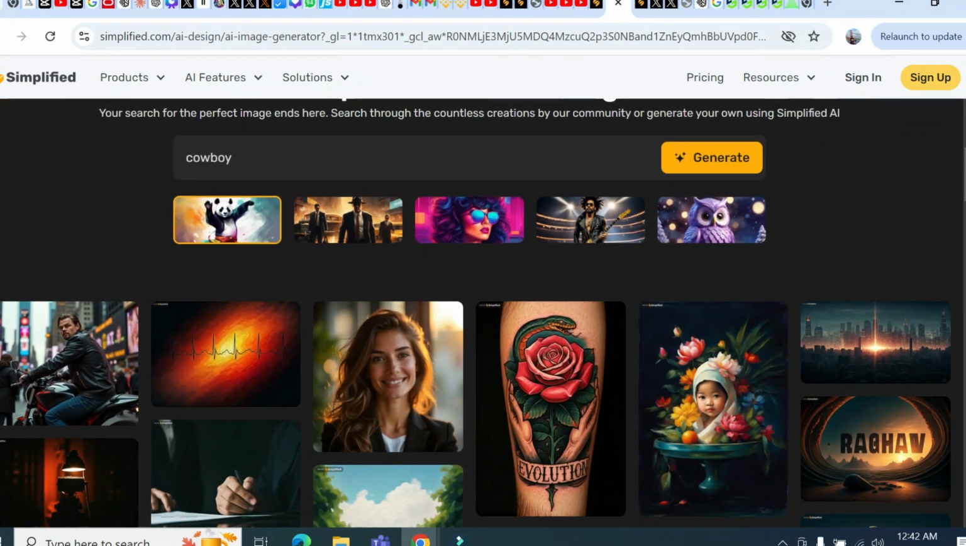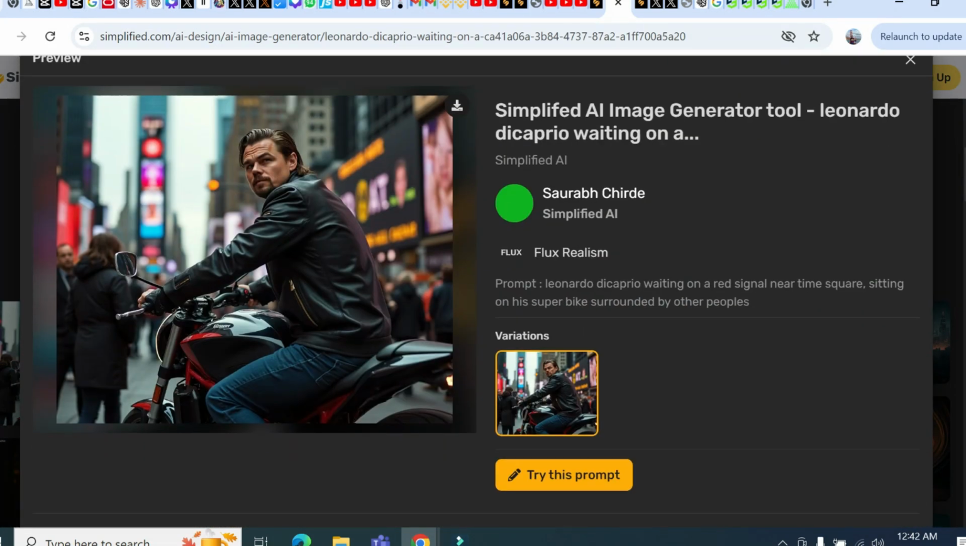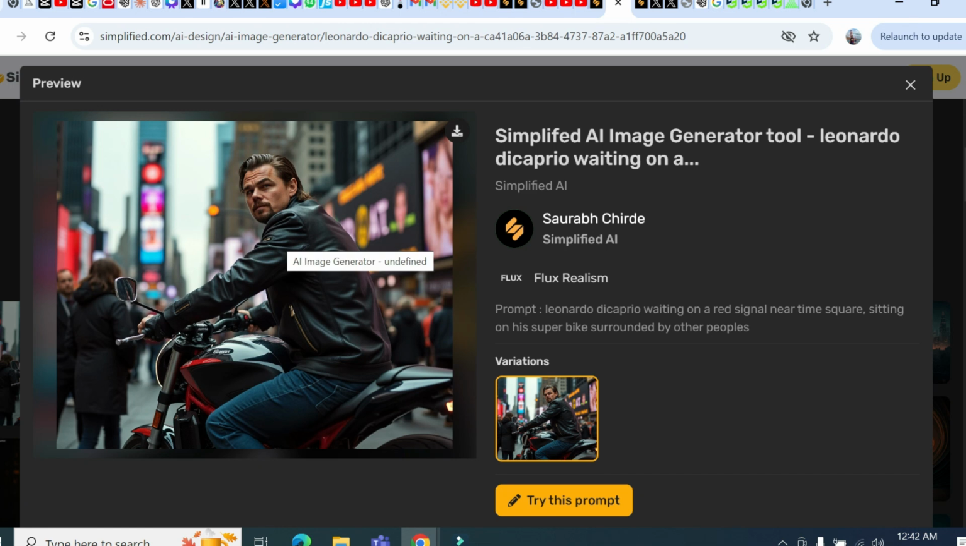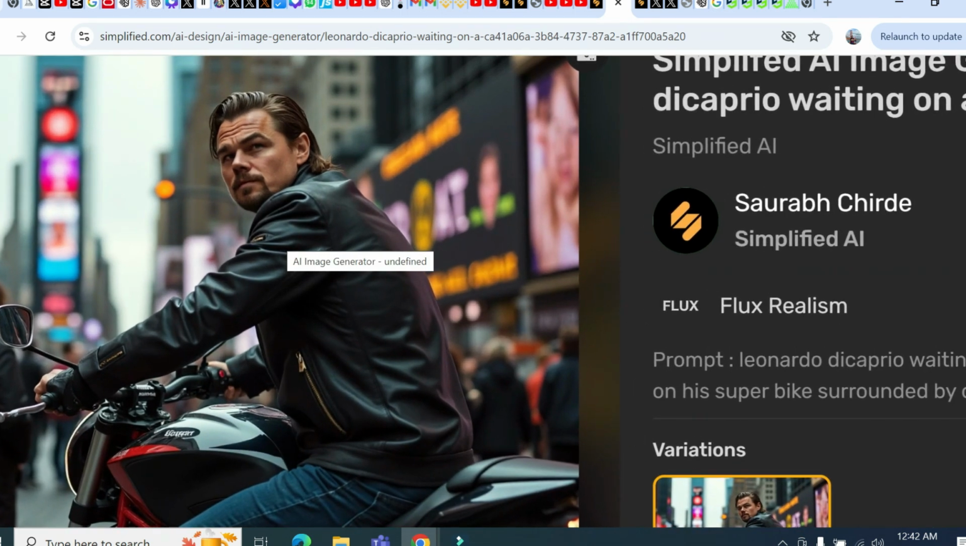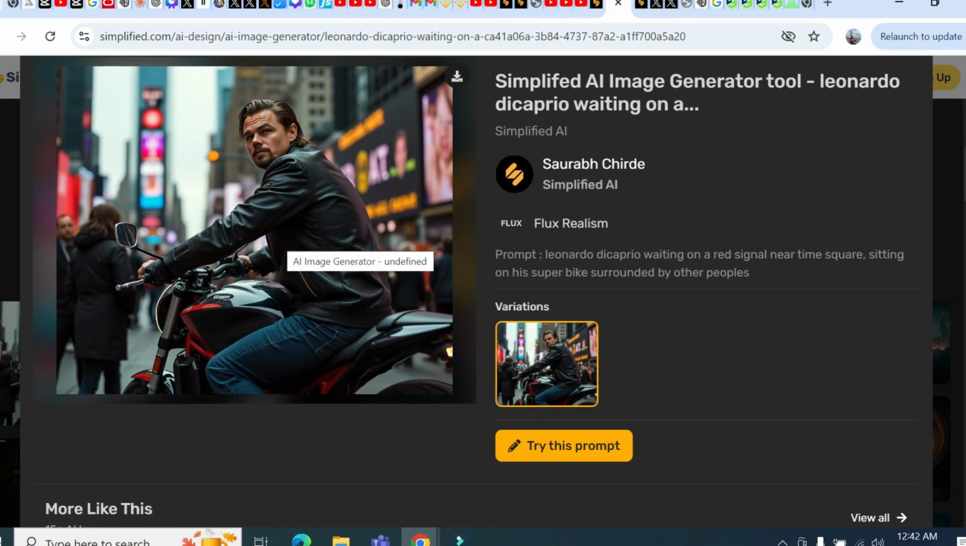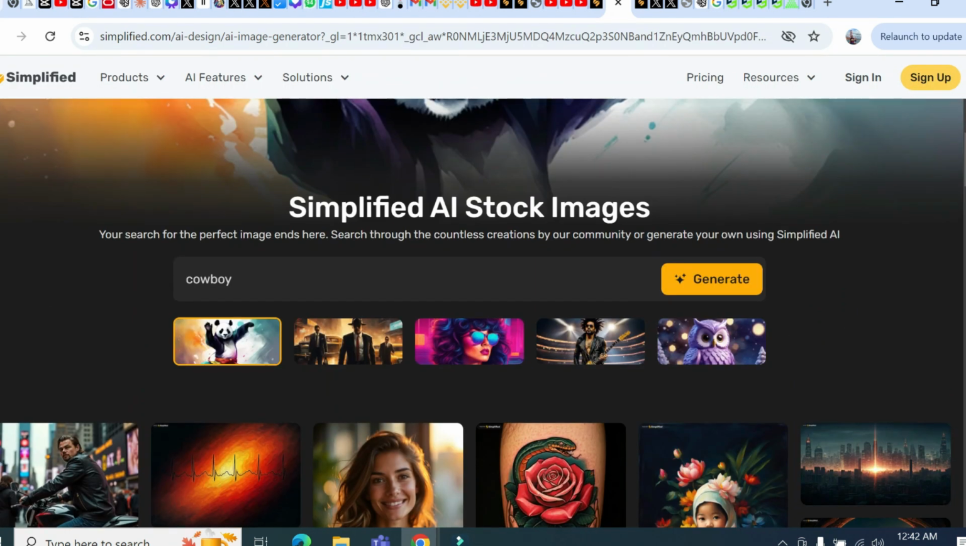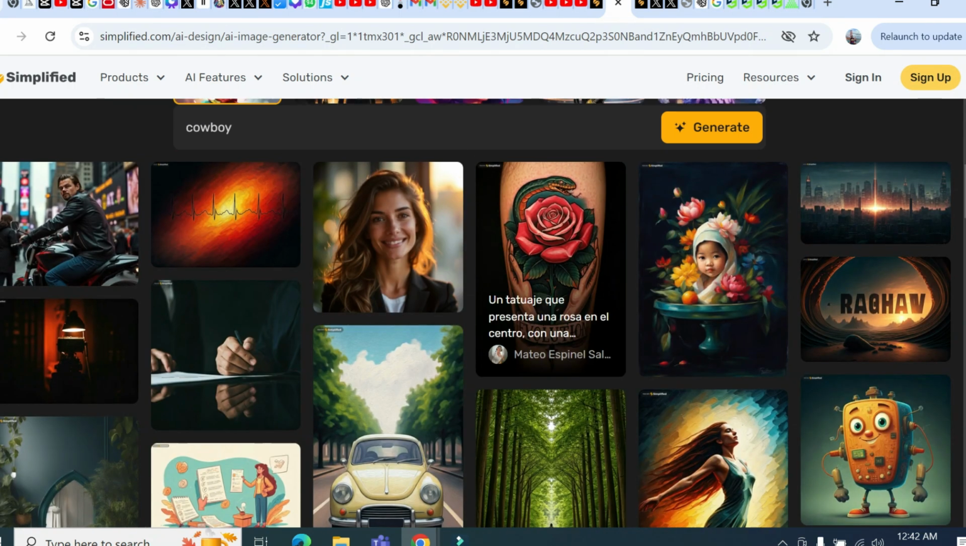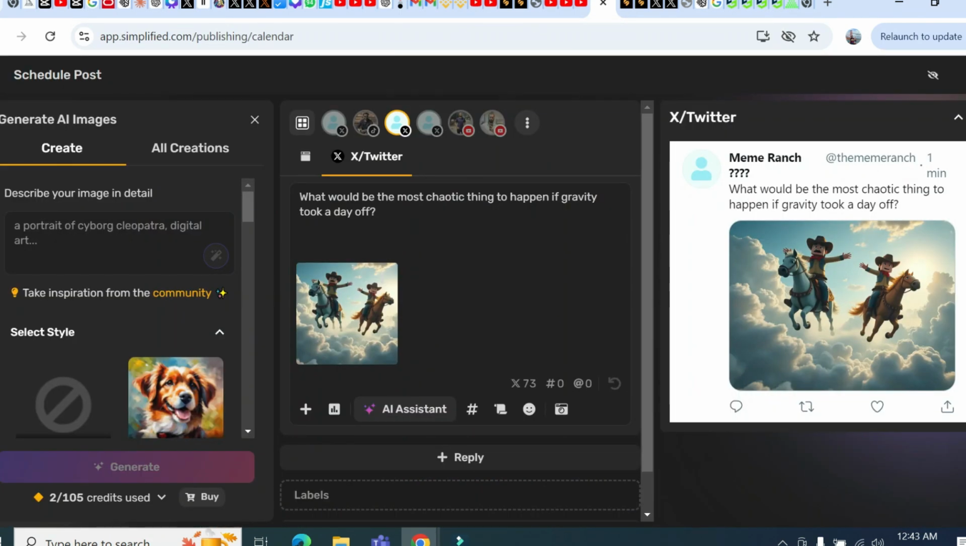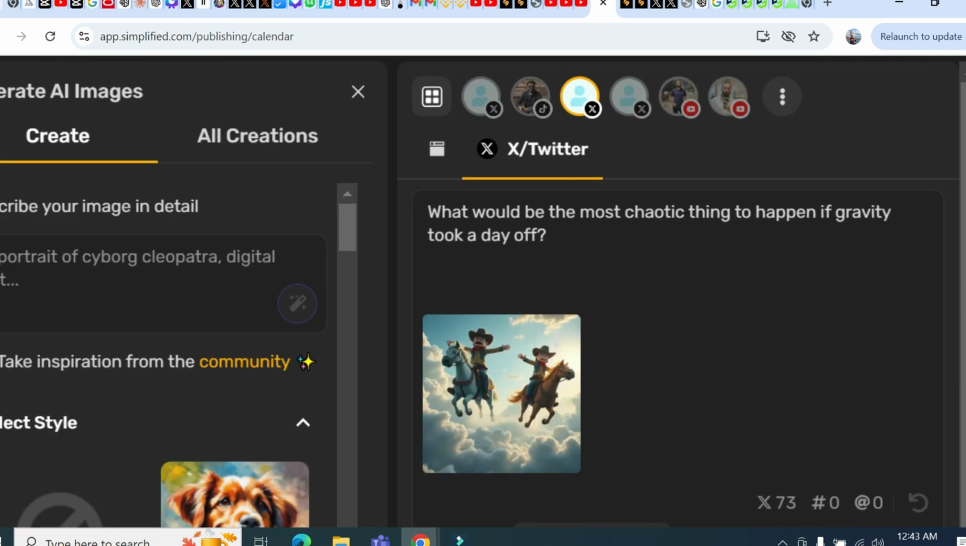Guys, would you believe that this very realistic looking Leonardo DiCaprio image has been made by this social media management tool, and its name is Simplified.com, Simplified AI as well. So what I was doing is that I was actually using it to schedule some posts over here, and it's heavily focused on AI as well. So it gives you a feature of generating AI images as well.